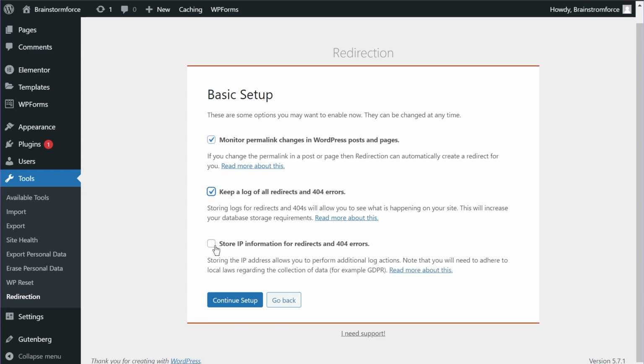And then you have the third option, which is store IP information for redirects and 404 errors. This is completely optional. It's not something that you need to do, but again, this will require that you understand GDPR and other data collection points. So I would recommend for now to keep it simple, not enable the third option. Let's continue the setup process.